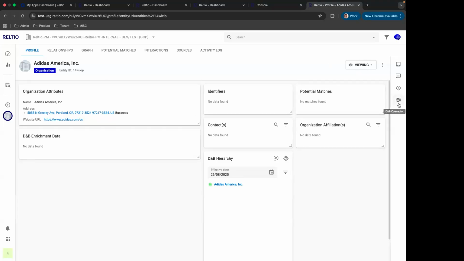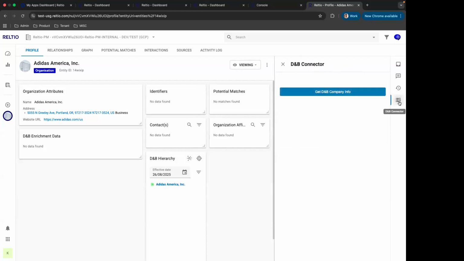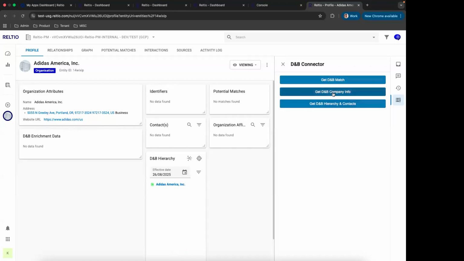You will see an additional option here. This will be part of any standard deployment of the DNB data blocks integration, where you will also see the pre-configured UI buttons as an additional panel which says DNB connector, with these three options of getting the DNB match, the company info, and the hierarchy and contacts. Of course, it is recommended that you do it exactly in this order because there is information that overlaps and is consequently dependent on the previous one. So you cannot possibly do hierarchies and contacts before you even get to a D-U-N-S number.